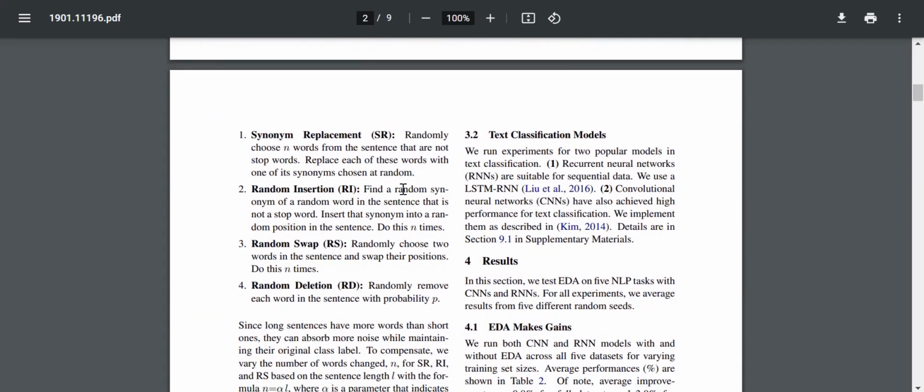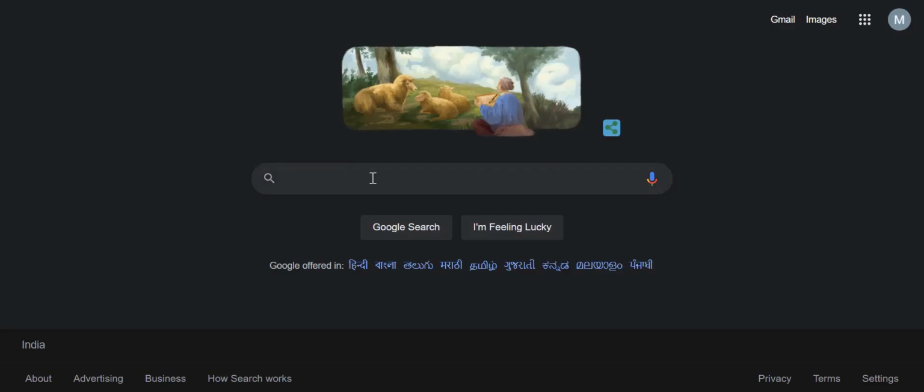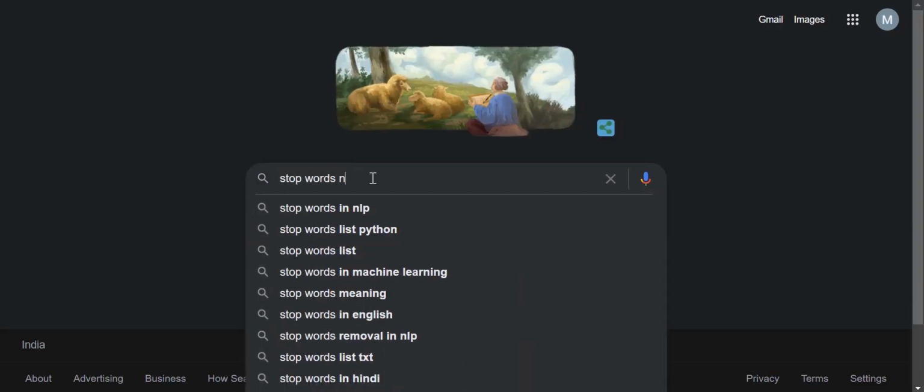So first we have synonym replacement, SR, where you randomly choose n words from the sentence that are not stop words and replace each of these words with one of its synonyms chosen at random. So this part is pretty clear, but what are stop words? Stop words are basically words which do not provide context, things like the, an, is. So you can find a list of stop words for NLP.